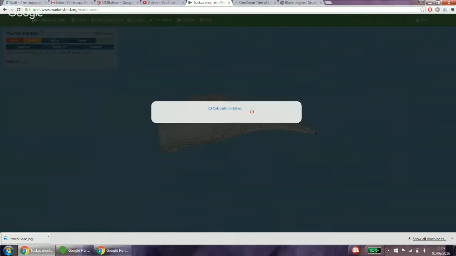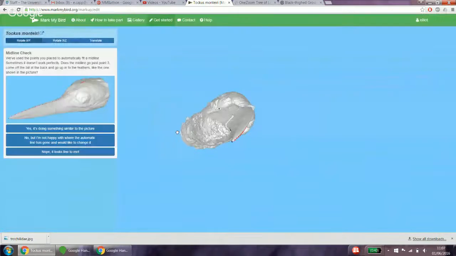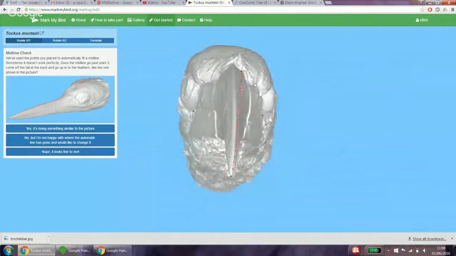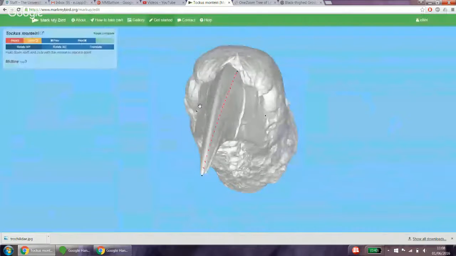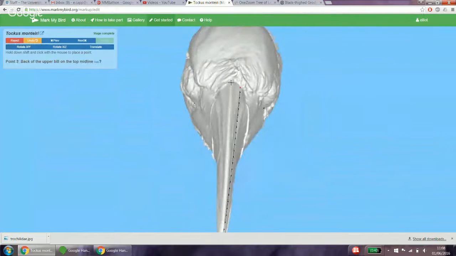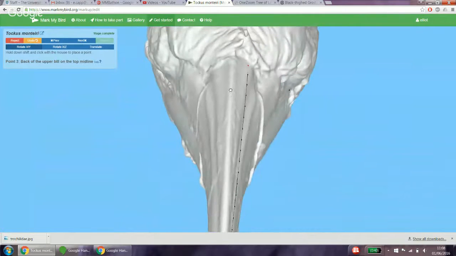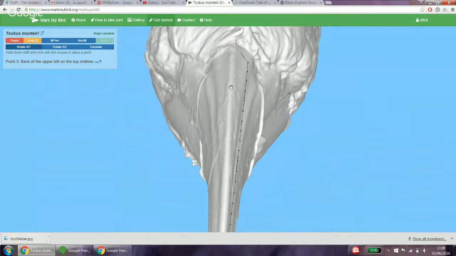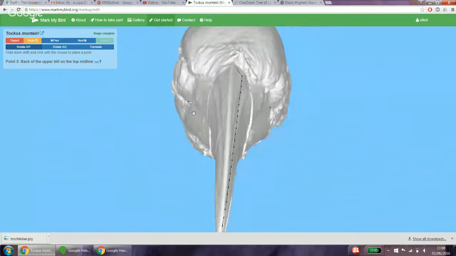And it's calculating the midline. And lo and behold, it is wrong. So I'm not happy with this. I'm going to go back through the points and then replace that one. So you can go back any point just by pressing previous to go back to the previous task you were given, and then we're going to go back through.